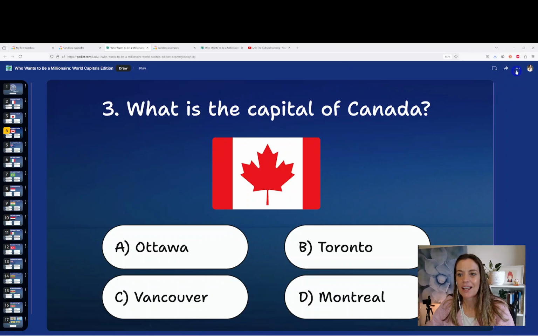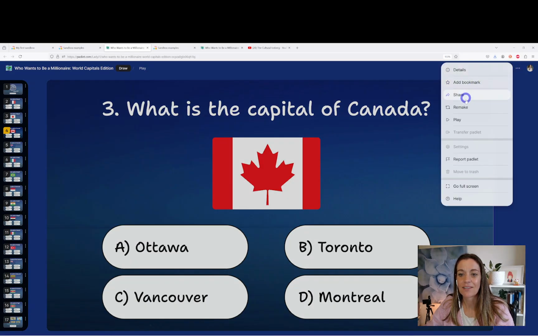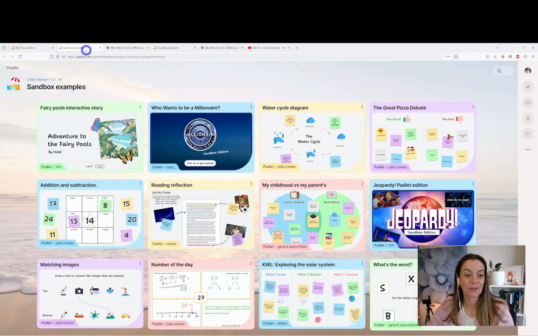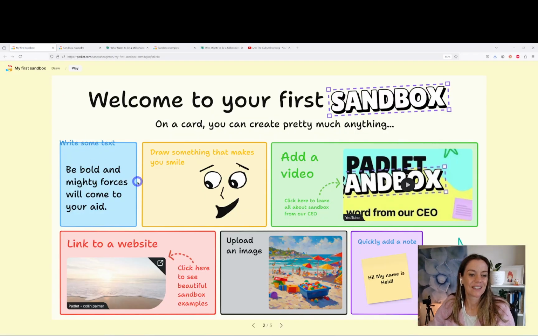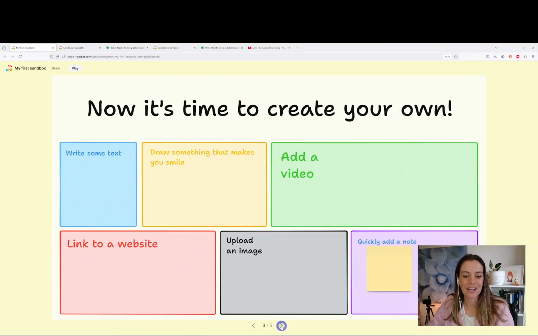I can go over here top right, and in the same way I could with other Padlet boards, I can remake it and then adapt it, edit it, and put my own content in. So I love it that we've been provided with all of these examples, and I love it that we can take those and use them as templates. There's also some really nice scaffolding here, a nice blank screen so you can start creating. So they did a really good job of introducing people to this tool.